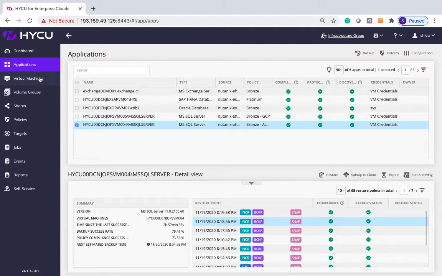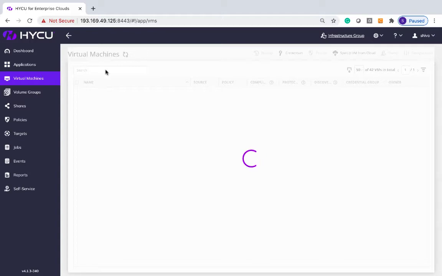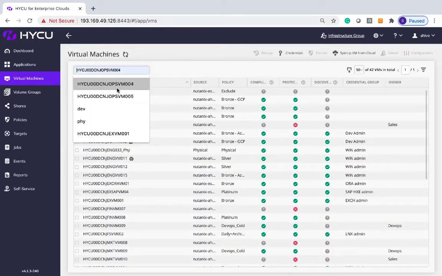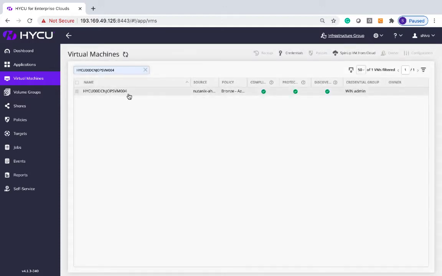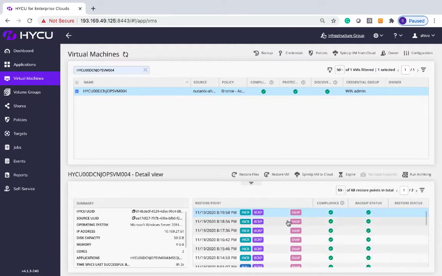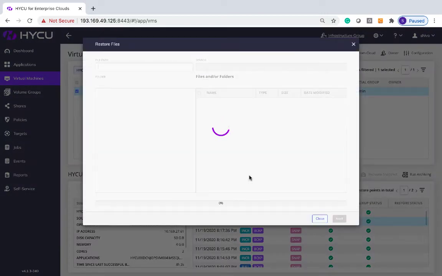All you have to do is simply switch to the virtual machines view. And from here, all you have to do is search for that VM. This is the same Microsoft SQL VM. And from here, you actually have the ability to choose that same backup version. And when you click on Restore Files, this prompts a window that provides you the ability to perform individual file or folder level recovery.